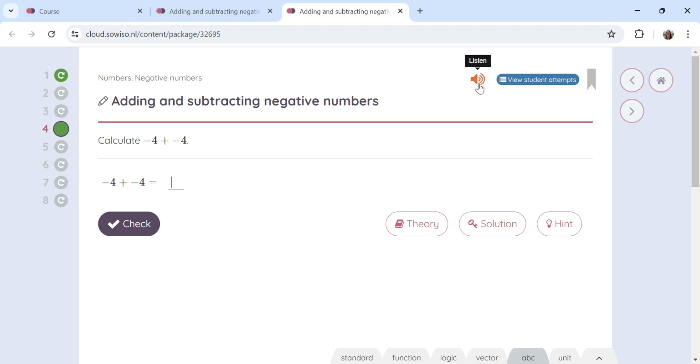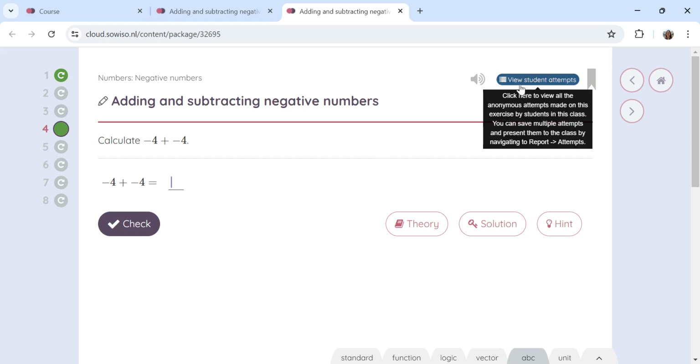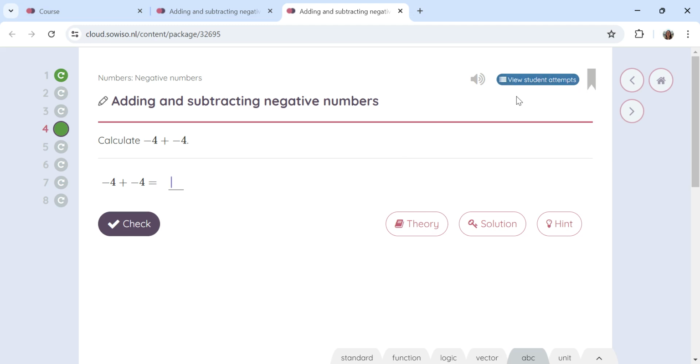So again, we have the speaker in the upper right. We also have this option to view student attempts. You can only see this as a teacher, and in that case, you might want to look into one particular exercise, and then you can see what the students are answering. And later, you can even memorize those answers and then share them anonymously. This is particularly developed for people who want to show what the students are working on without revealing the student's identity, so it's anonymized.